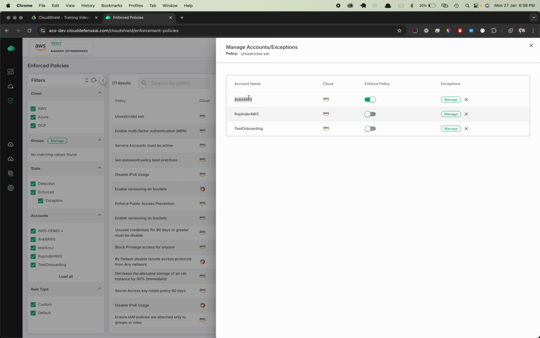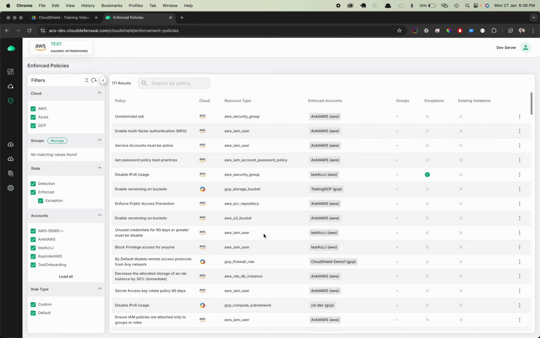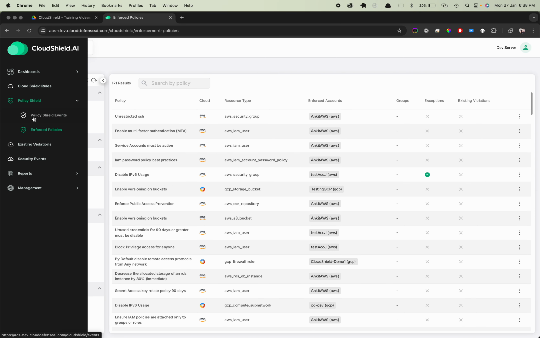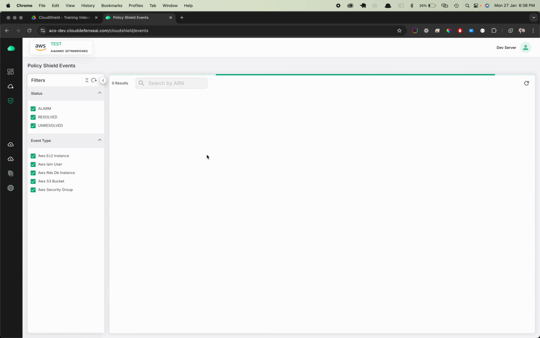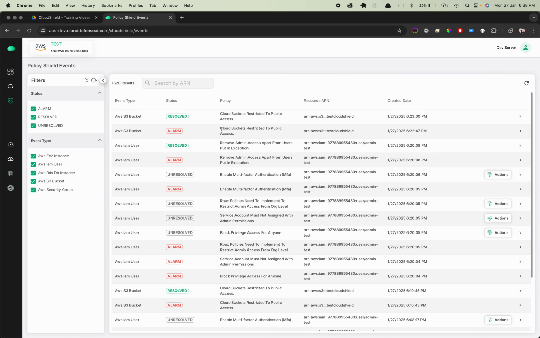So if we talk about a policy, let's say no S3 bucket should be public, and this is enforced on this account. Whenever the detection happens, it will also block the public access by connecting to your AWS account. So that would be auto remediated. Okay, so this is the list of enforced policies that we have here, and by visiting this page, policy shield events, you can check which policies are going into the violation, into the detection mode, which policies are violated. You will see the alarm state, and then you will see one more row, whether this is resolved or unresolved.